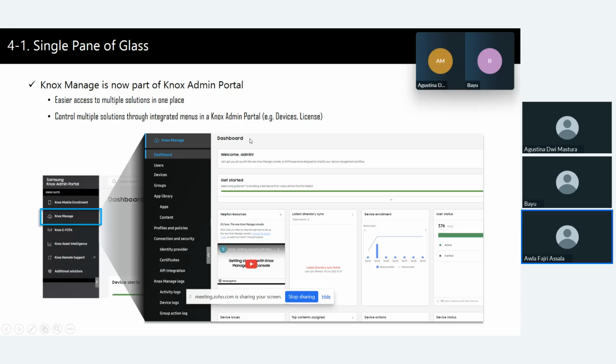And the idea is so you'll be able to control all solutions from one portal, including the devices and license. So you no longer need to check every page to see if the device is already inside. You don't need to check if the license is already attached. Now everything is visible through the central admin portal.